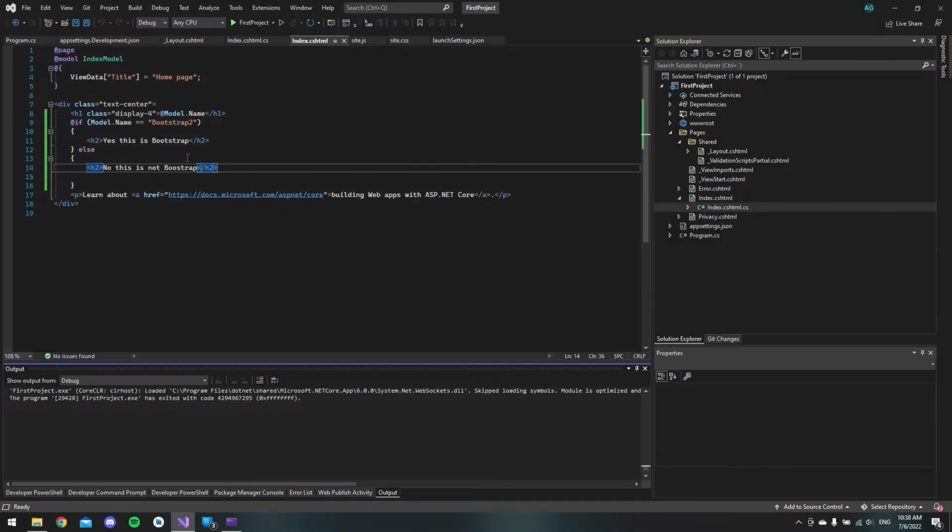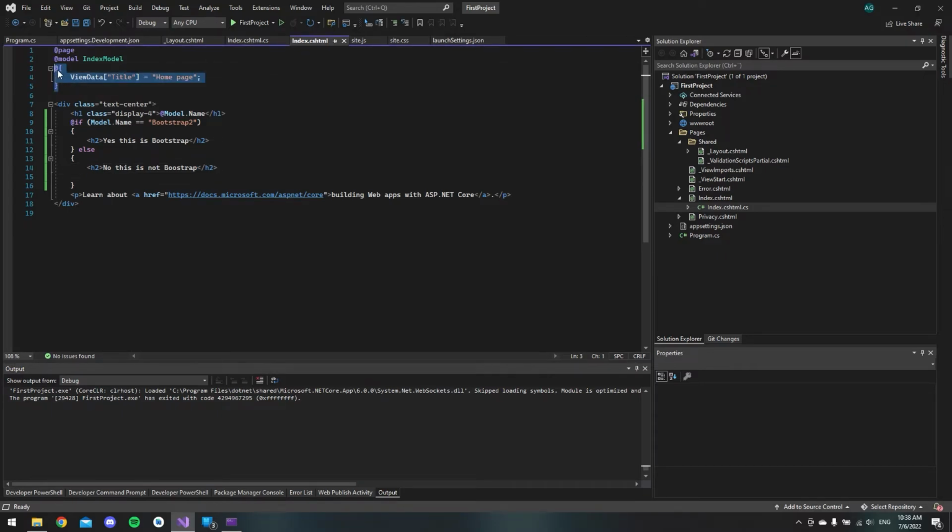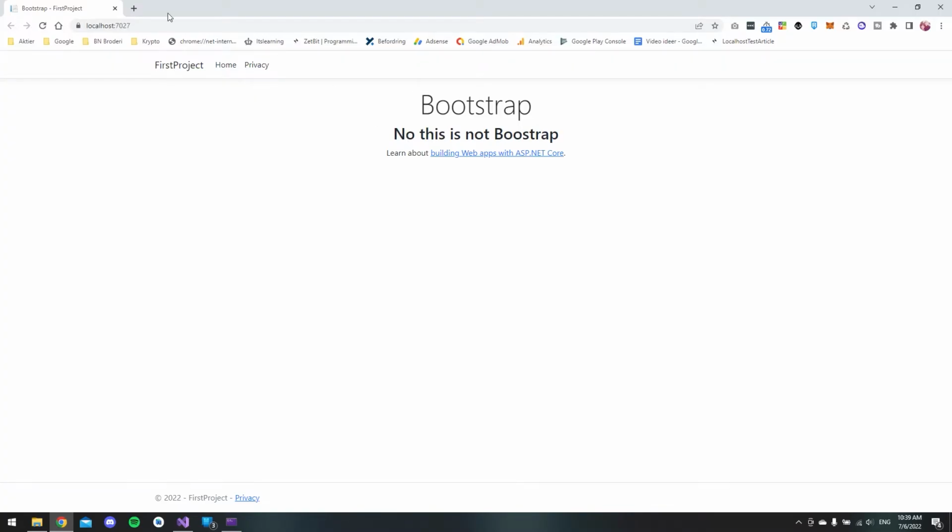You can also use the model variable up in this part of the code. So if instead of Homepage we would say Model.Name, and let's run the project again, then as you can see, our title will now be Bootstrap.